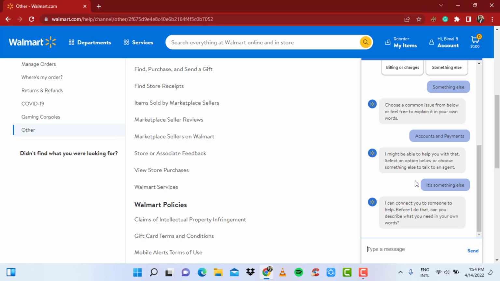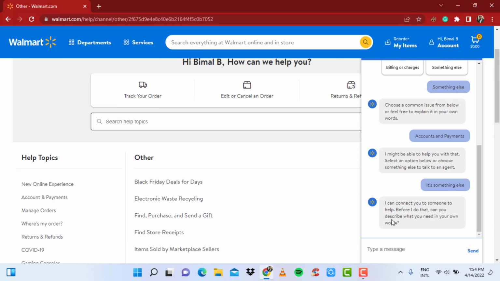When you select something else, another automated message will pop up and say that I can connect you to someone to help. Before I do that, can you describe what you need in your own words? So you can type in your own words that you actually need to delete your account. I'm simply going to keep it very short and precise by saying need help with deleting my account.